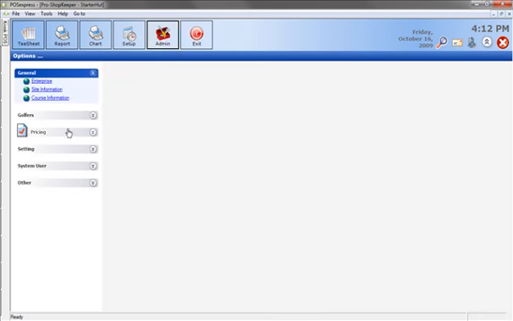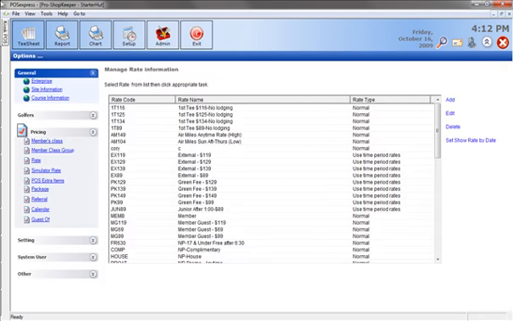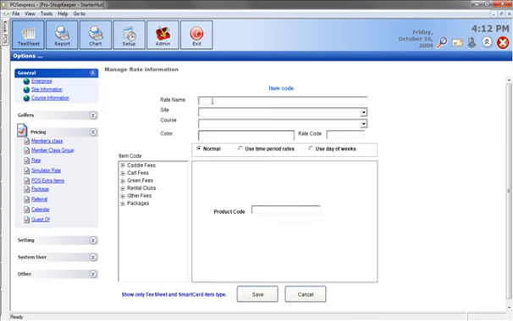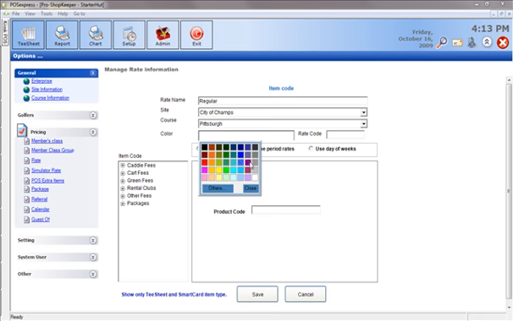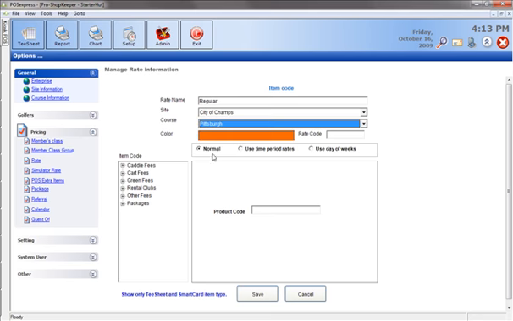Go to Admin, Pricing, Rate. Add new rate. This rate's going to be called, we'll just call this the regular rate. Site's going to be, of course, Pittsburgh, and we'll just select a color for our rates. This isn't really important. This is just going to be my normal rate. I'll just make it orange. Rate code is basically you're just going to make that as like an abbreviation to the rate name. Okay, so once we have this all done, we'll save it.